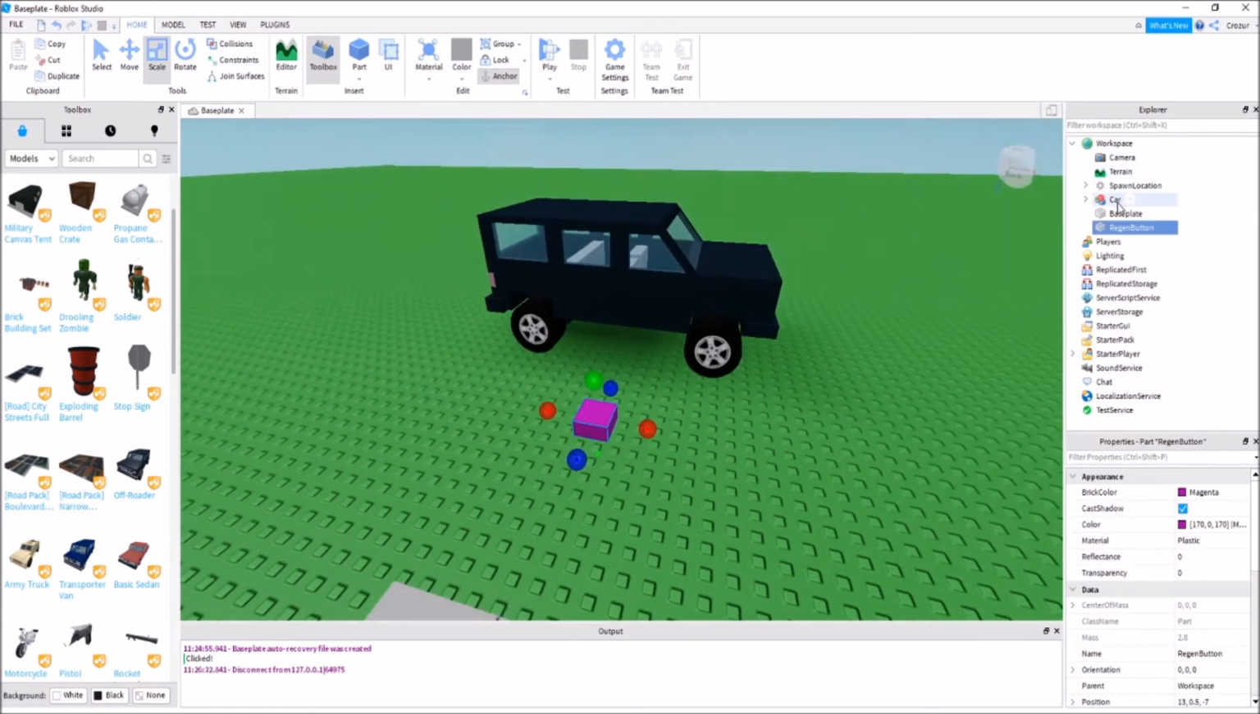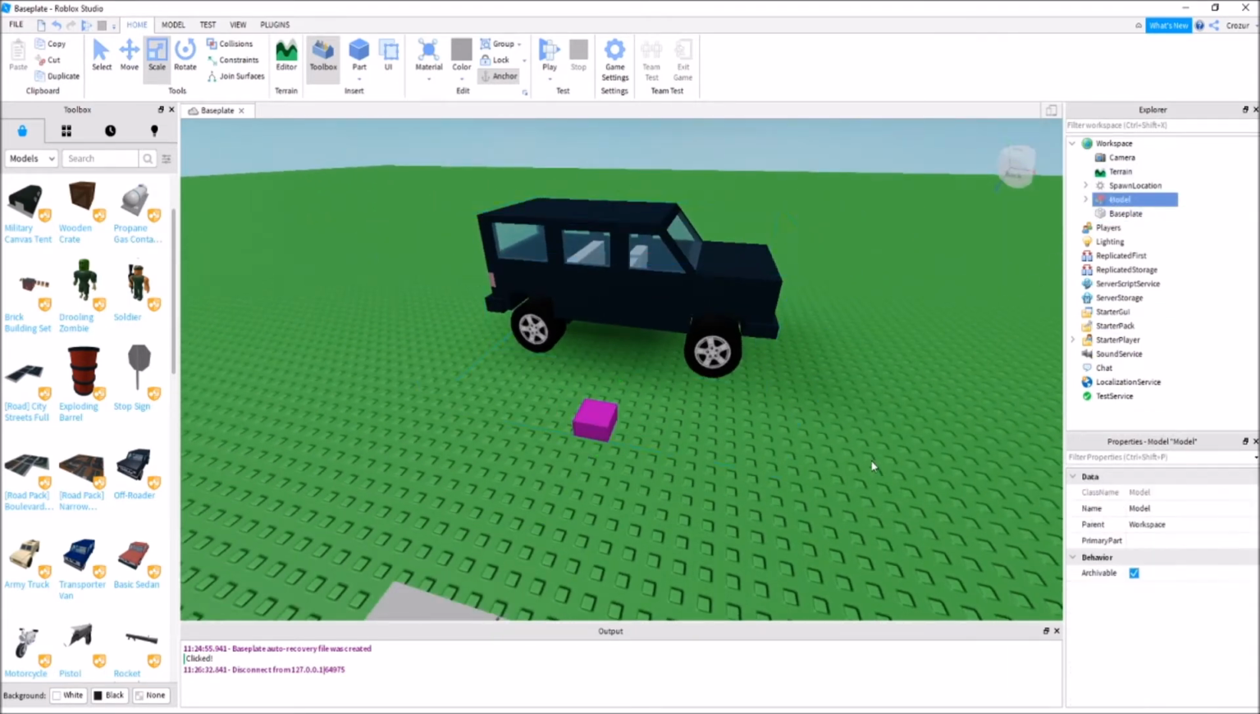And so we're gonna select the car and the button and group them. And we're gonna call this, let's just call this car regen.